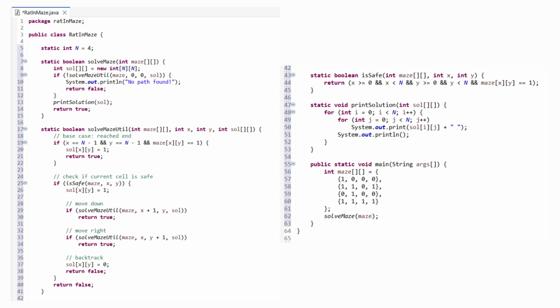Let's understand what's going on step by step. We start at the top left cell 0, 0. If it's a valid path 1, we mark it in our solution matrix. Then we try to move forward, first down, then right. Every time we move, we check if the cell is safe, not outside the maze and not blocked.